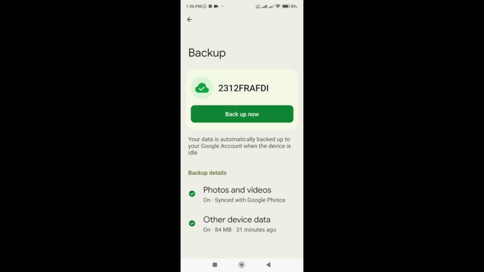After the backup is complete, check the latest backup date and time. This confirms that your messages and other supported data have been safely stored in your Google account.